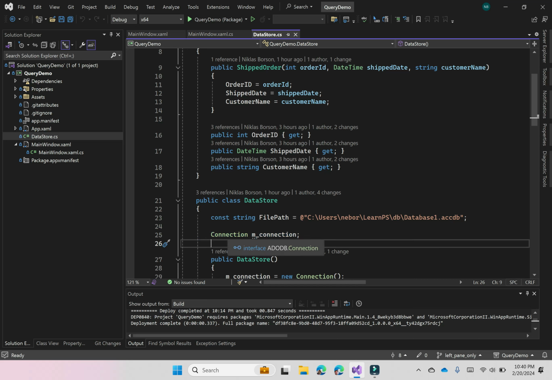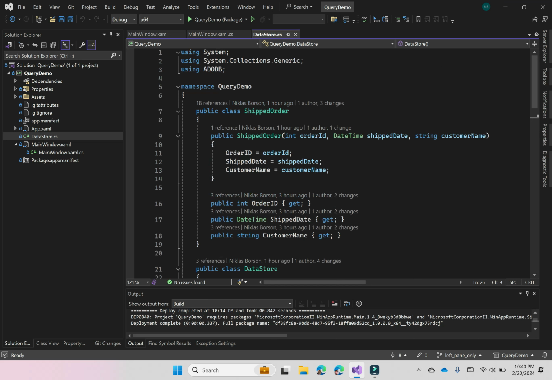This is of type ADODB.Connection. So this is using ADODB, which is ActiveX Data Objects Database, so that namespace is visible here. That namespace is only available if you actually install a package that defines it. It's a library that you can include in your project that defines the functionality that we're using to query the database, and that functionality is in this namespace.